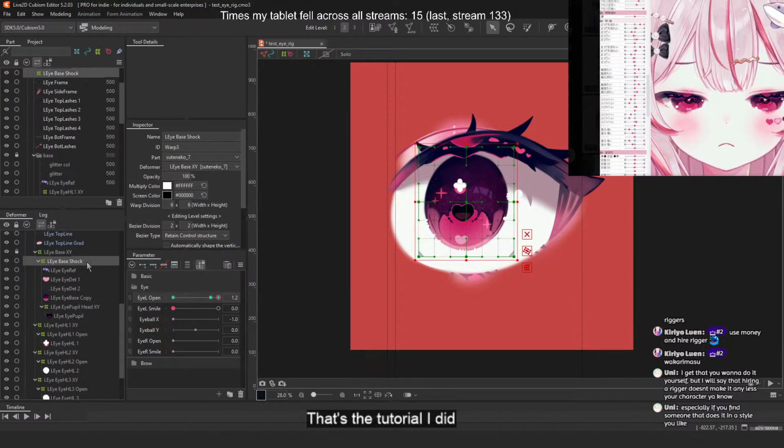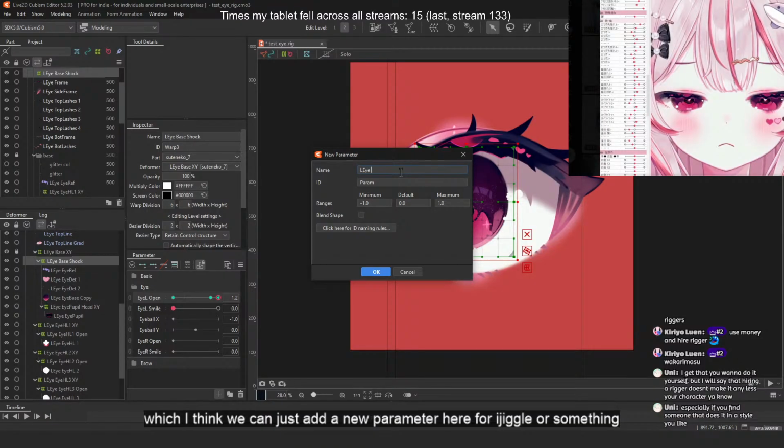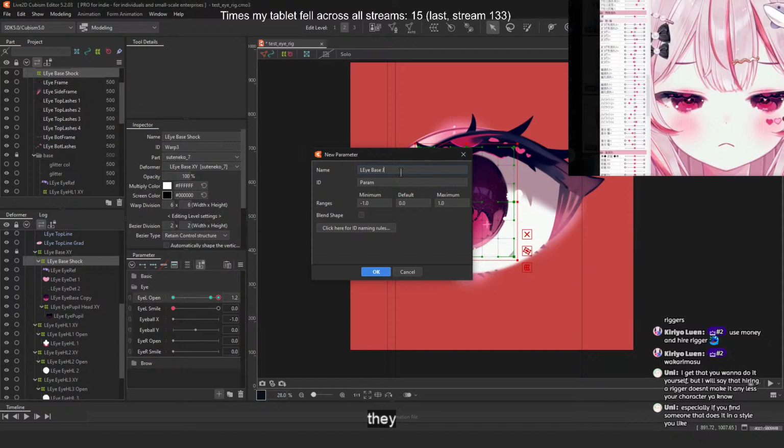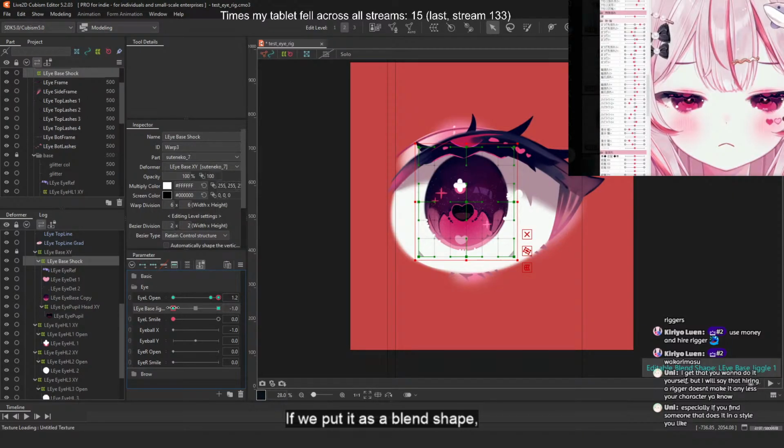But because there is the jiggliness that's going on, there needs to be another parameter that is changing the size of this, which I think we can just add a new parameter here for eye jiggle or something. So this would be like a left eye base jiggle number 1, and then oh, jiggle physics is plus and minus, right? So -1 to 1. If we put it as a blend shape, and we do both here.